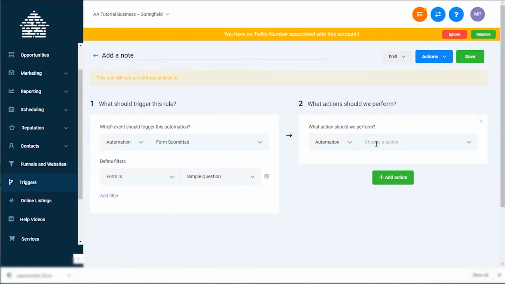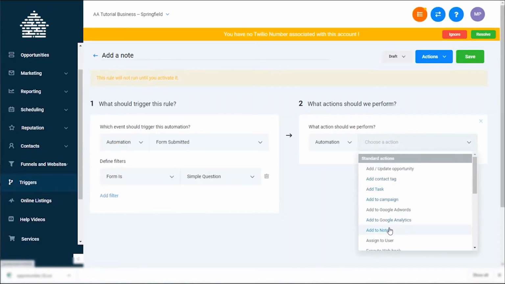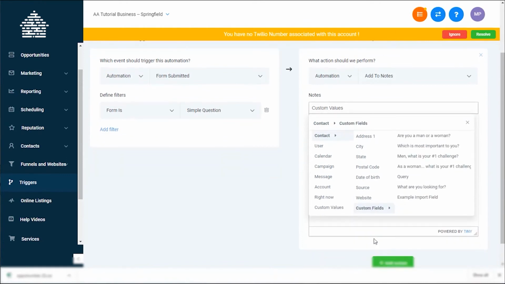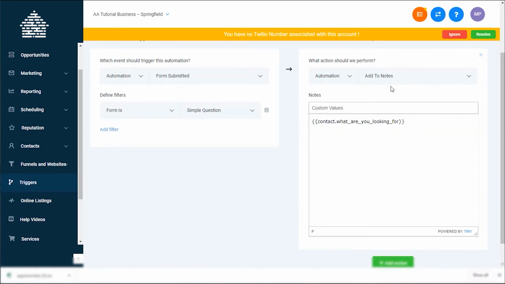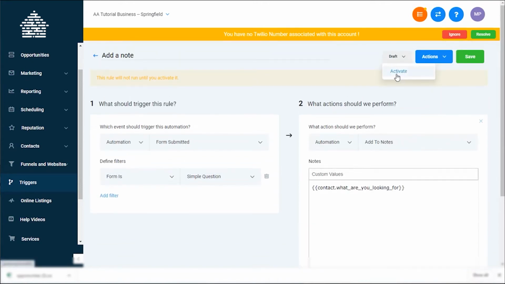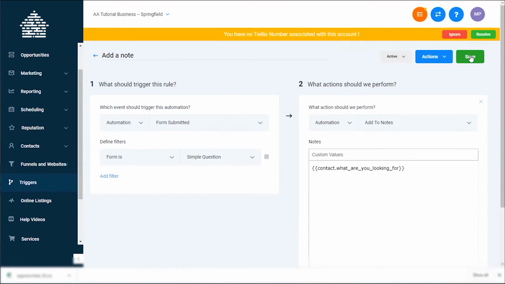We're going to add an action. We're going to add a note, and we're going to use the custom value from the contact field, custom fields. What are you looking for? Okay, so that is the custom field that is in that form. So what this is going to do is, whatever Michael puts in here, it's going to add a note, and we'll be able to see it very clearly from the opportunities view. So now that's all set, we'll set our trigger to active, and we will save our trigger.